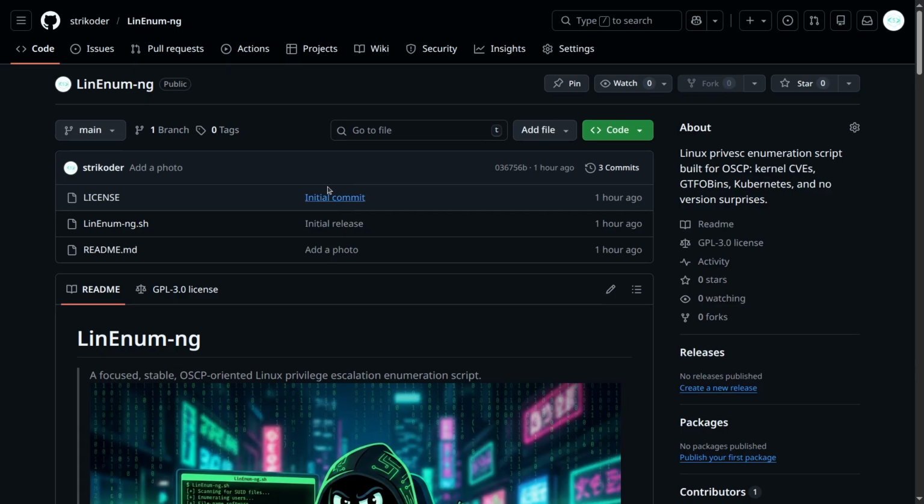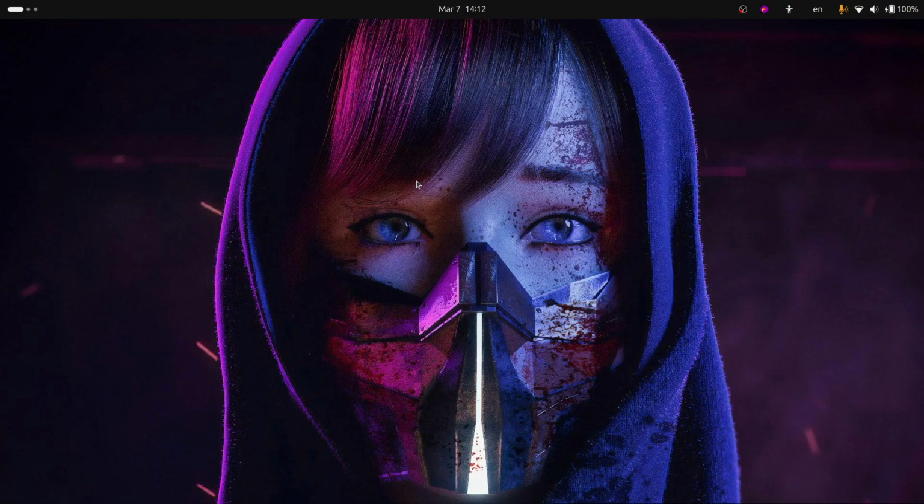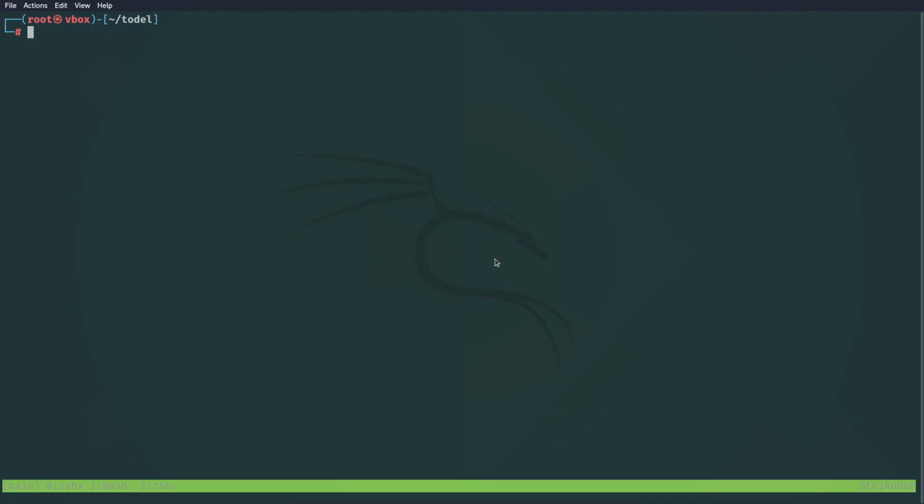And for privilege escalation, finally, I have published the tool that I have been using for a while, which is LinEnum-ng. We will use that for the privilege escalation vector. And now let me sign in and let's get started.